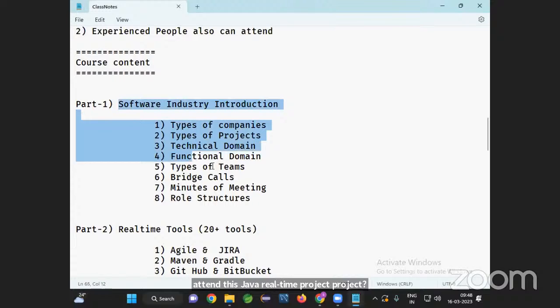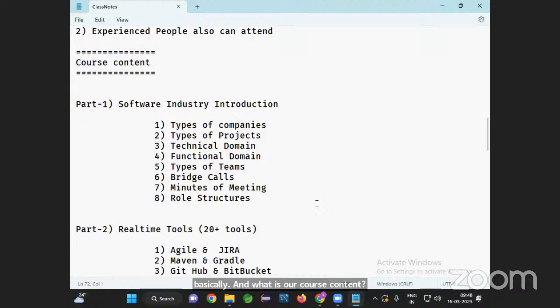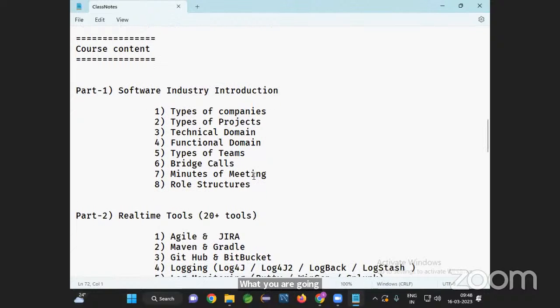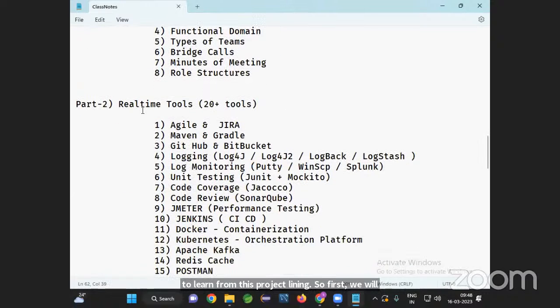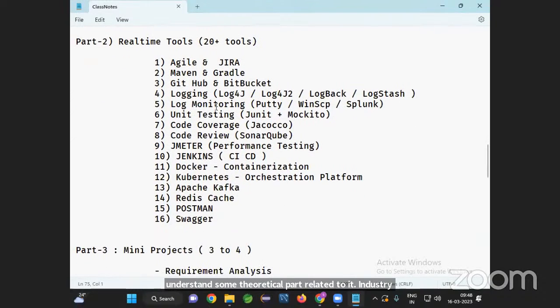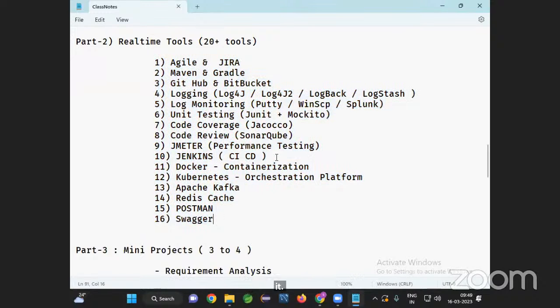First we will understand some theoretical part related to the IT industry, IT projects, software teams, bridge calls, minutes of meeting and all that stuff. Today we are going to start with this part 1. Next, we will go for real-time tools. We are going to understand 20 plus real-time tools, which are very important and useful for every software developer.